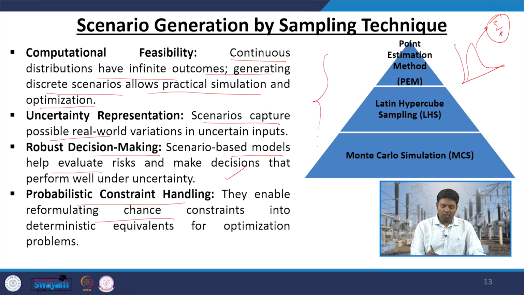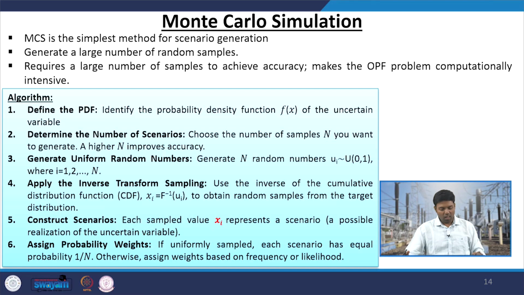So, normally 3 different algorithms are followed for scenario generation. First is the Monte Carlo simulation, which generates a huge number of scenarios to get the proper decision. Then you have Latin hypercube sampling, which generates a lesser number of scenarios compared to the Monte Carlo simulation. And then you have the point estimation method, which generates only 2, 3 or 5 scenarios, and it will give you the solution for the entire randomness. Okay. So, first we will see what is Monte Carlo simulation.